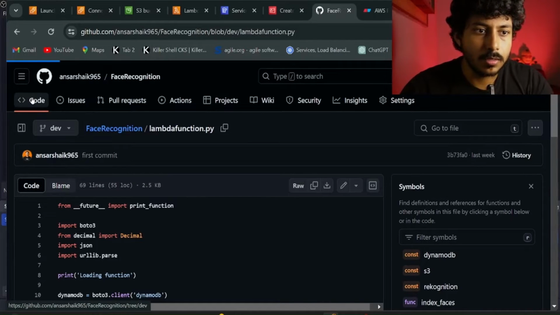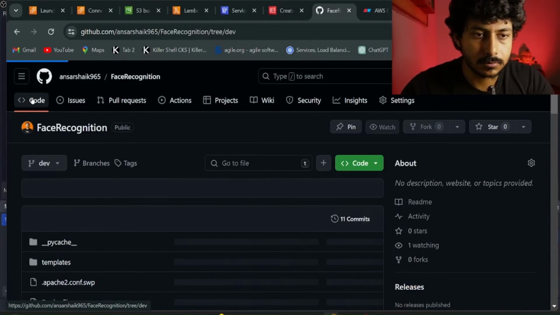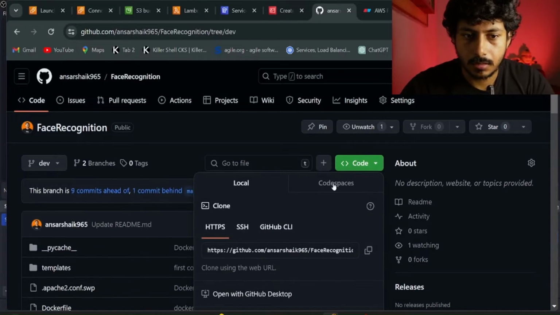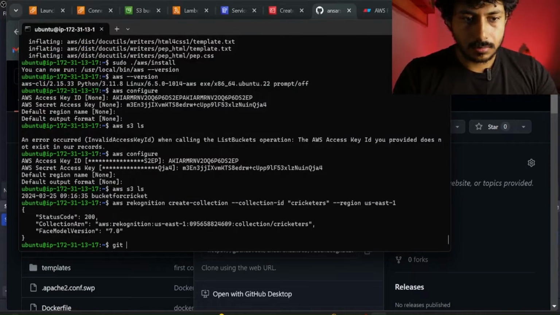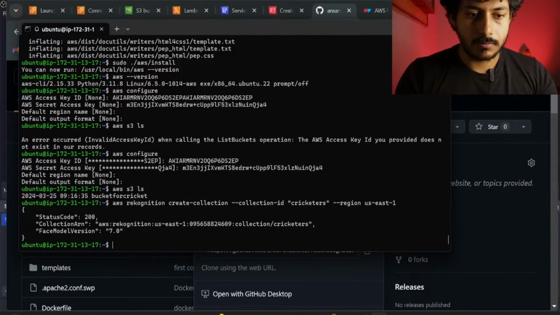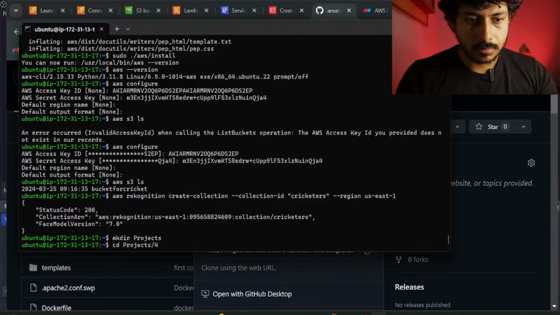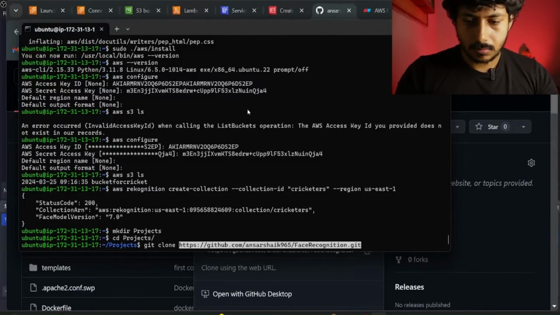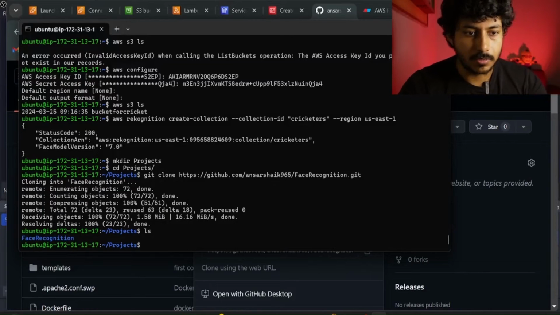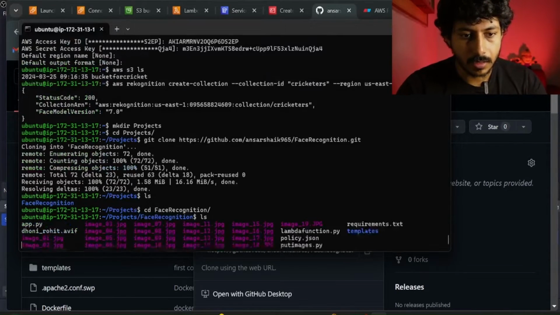Click on code, here HTTPS, copy this link, come here, git clone. Let me create one directory, projects, and change directory to projects. Now git clone. It's cloning. If I do ls, you can find face-recognition. Change directory to face-recognition, enter, ls.